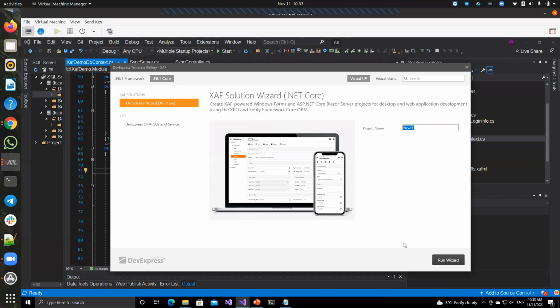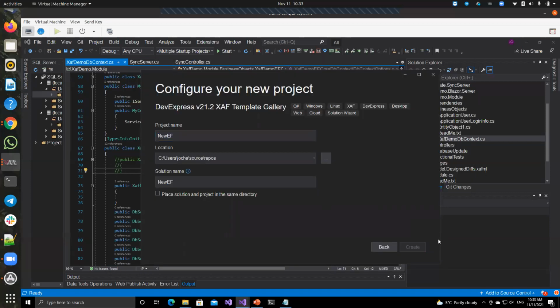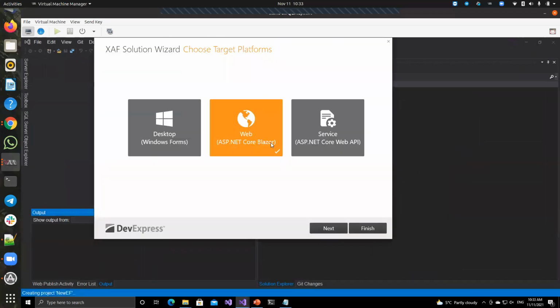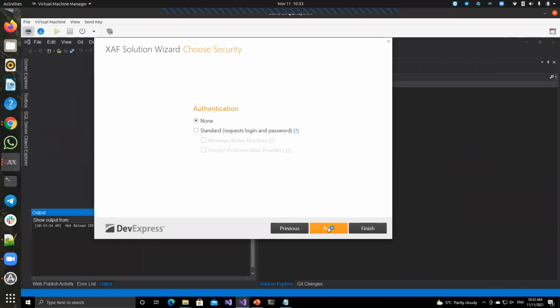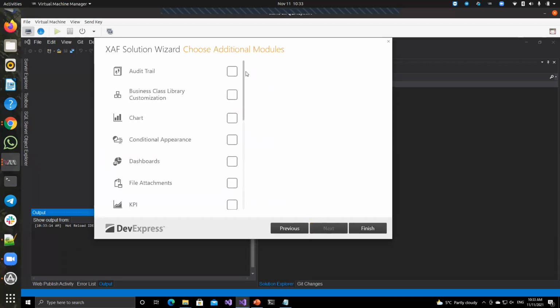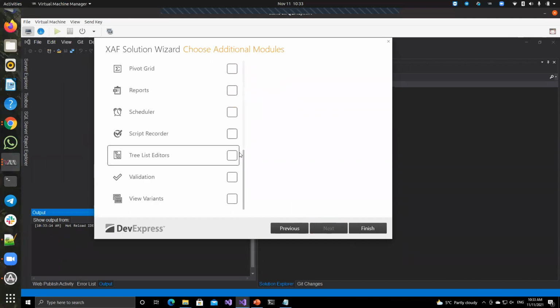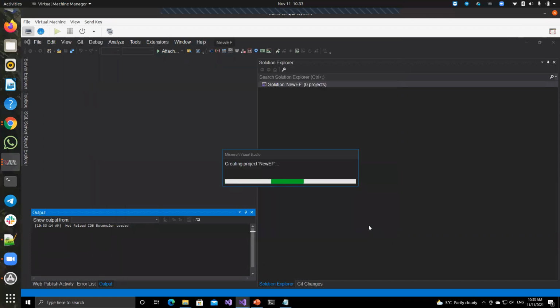Okay, so here what we're going to do is select the .NET Core version. Just run the wizard. And let's select both desktop and web. In this case, it's going to be Blazor, and I'm not going to select the API at the moment. For the ORM, we're going to select Entity Framework, and we're going to include the security. So next, here we have the modules that are available for Entity Framework. As you can see, I include most of them, but these I will not include. They are not necessary for the demo.